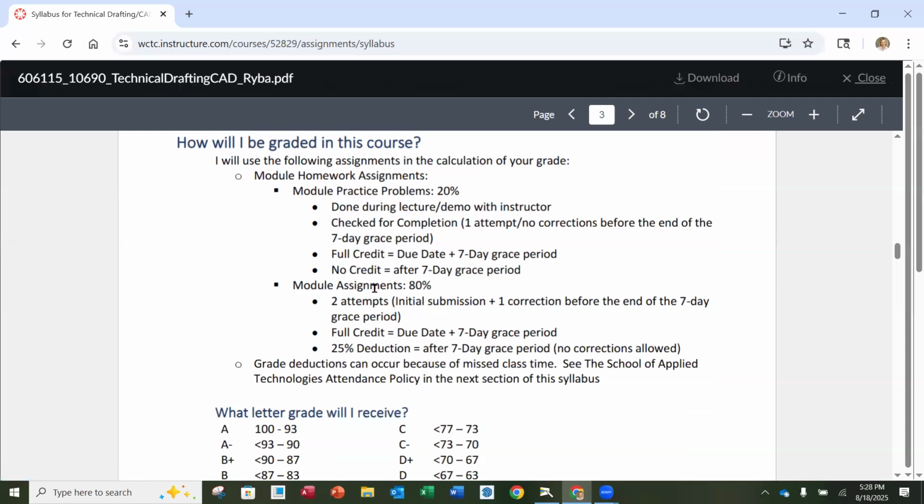Now, why we're here, you probably want to know, okay, how am I going to be graded in this class? All right. That's usually what students are most interested in. Now, there are two things that you're going to be graded on in this class. You're going to have practice problems to do, and you're going to have assignments.